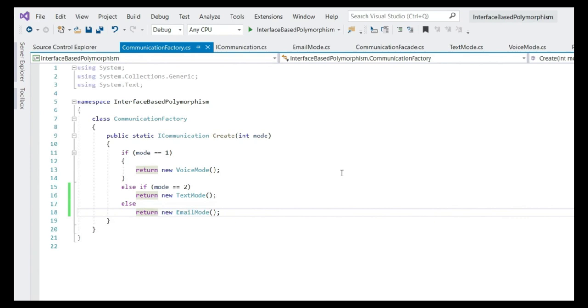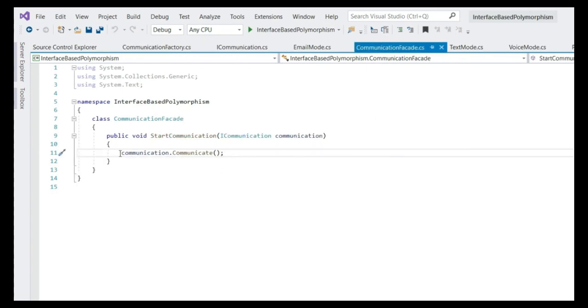Now the code has become more loosely coupled, because it's the same code, but you can swap things in and out. You can even add new functionalities in a separate class, and you don't need to make changes to existing code. In our case, the methods in the facade and client code had no change when we added the new email communication. In fact, if you see our facade method, it does not even know what it is doing. It just knows that it can call communicate, and whatever object you pass in, it will invoke communicate on that particular object. That's it for interface-based polymorphism.